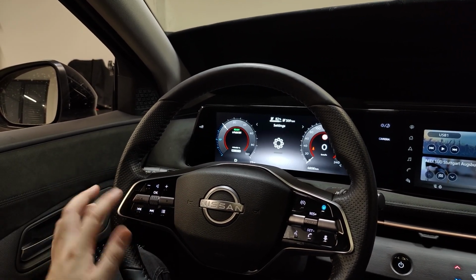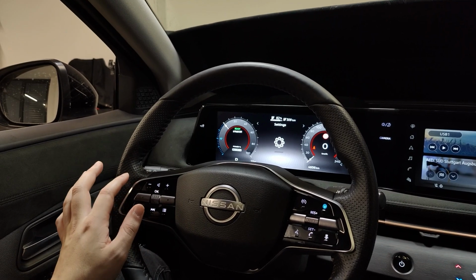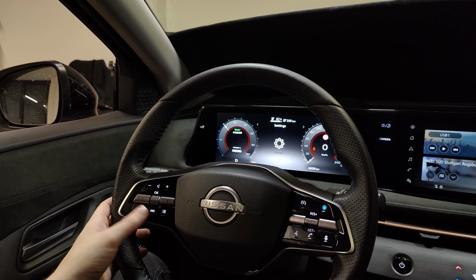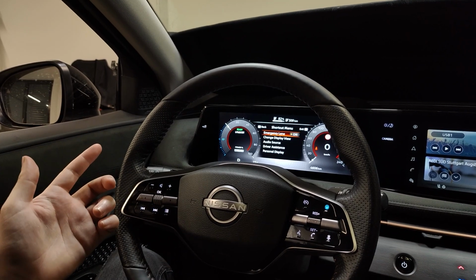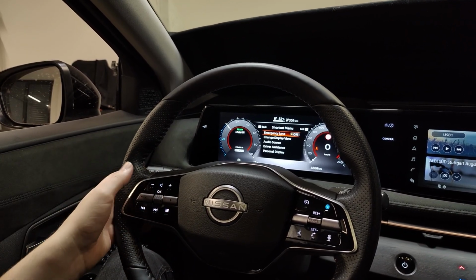Above the scroll wheel, volume buttons, and below, next and previous. On the right, a shortcut menu button which contains options such as change display view.